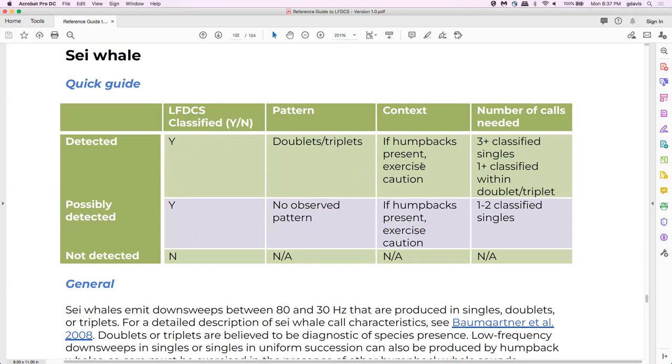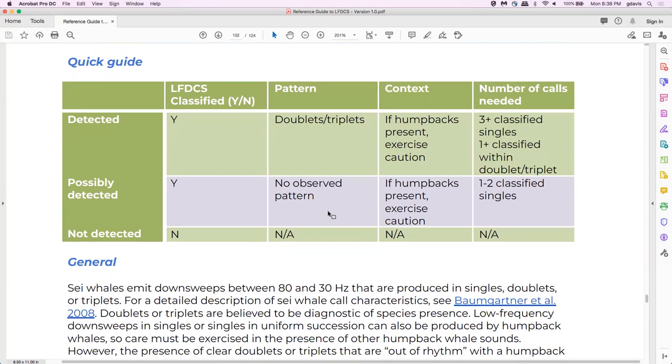So there may be humpback low frequency downsweeps that can get confused. So we really do rely on the doublets and triplets. And if there are obvious signs of humpback presence, we have to take that context into account and exercise some caution there. Number of calls needed: to say a sei whale is detected in real time for a pitch track period, we have to have at least 3 classified single downsweeps. Or you could have a doublet or a triplet, and you have to have at least 1 of those calls classified. Possibly detected: maybe there's no real pattern observed, like you're not seeing obvious doublets or triplets.